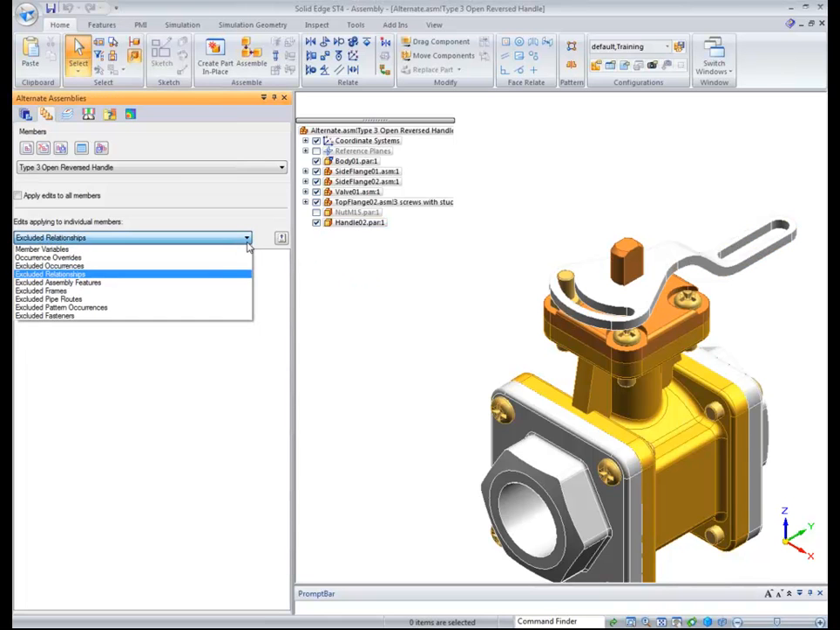Now there are a few other options under here. There are assembly features, frames, piping routes, pattern occurrences, and fasteners. All those things can also be changed in the family of assemblies, and that's where it will list those changes.